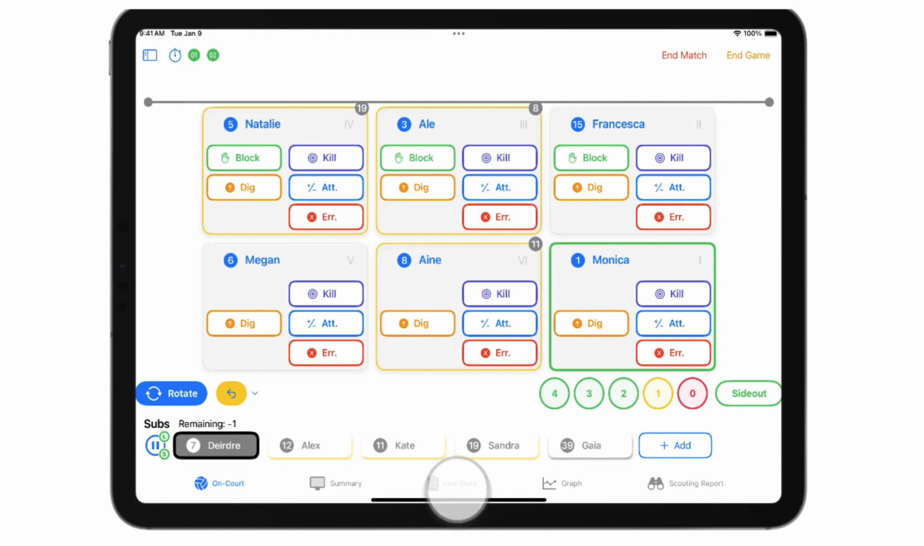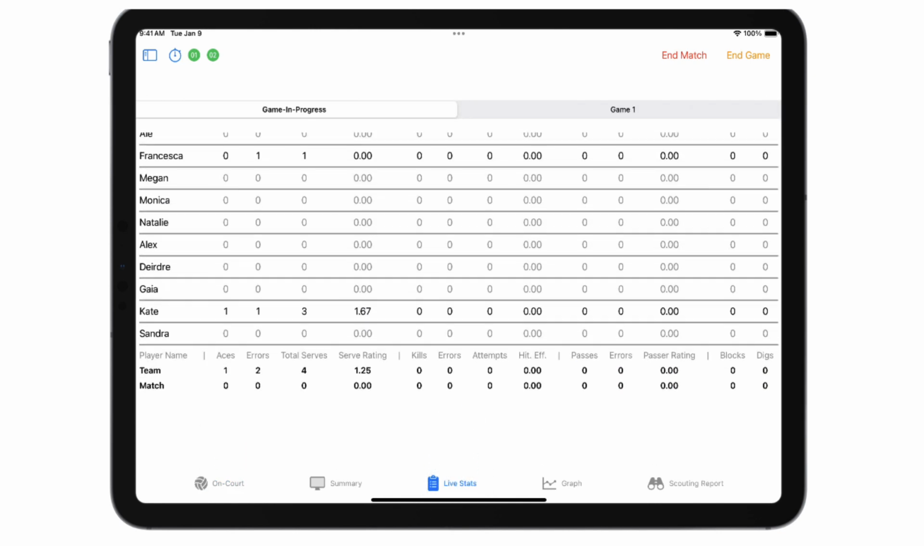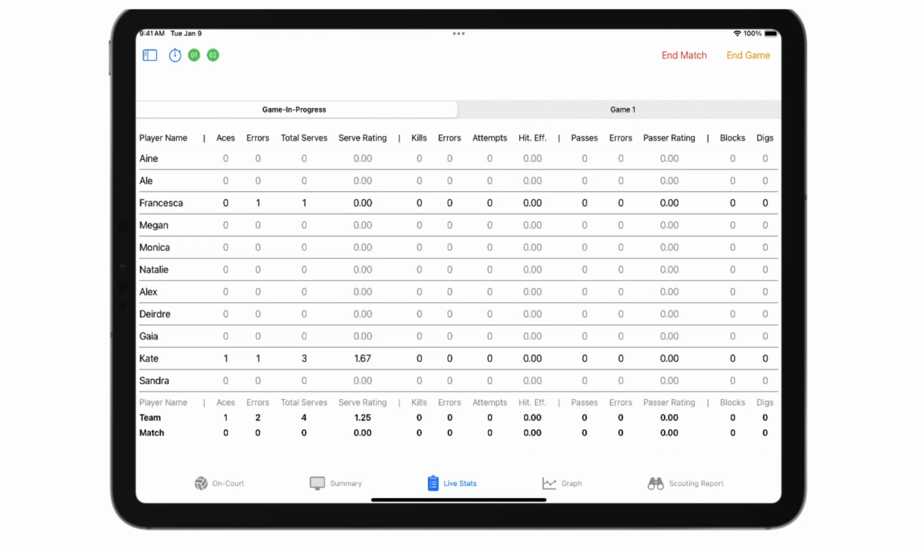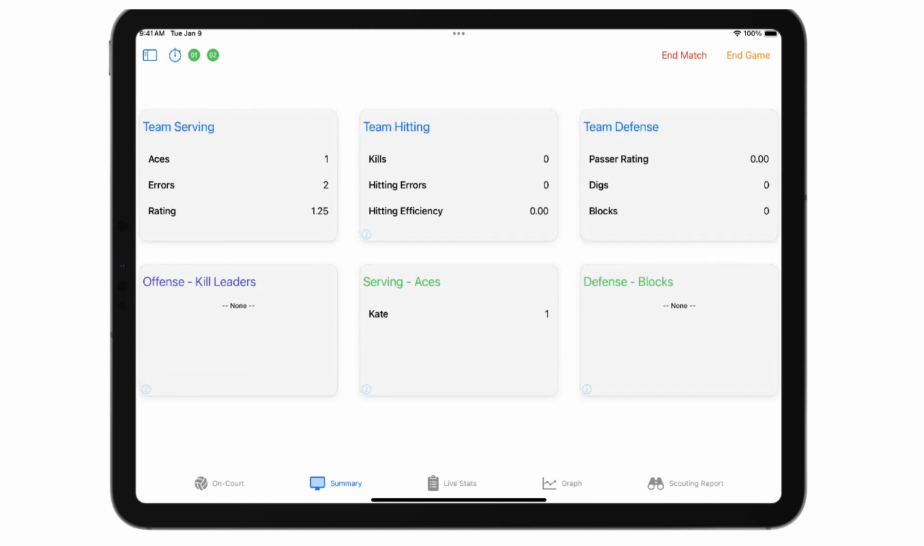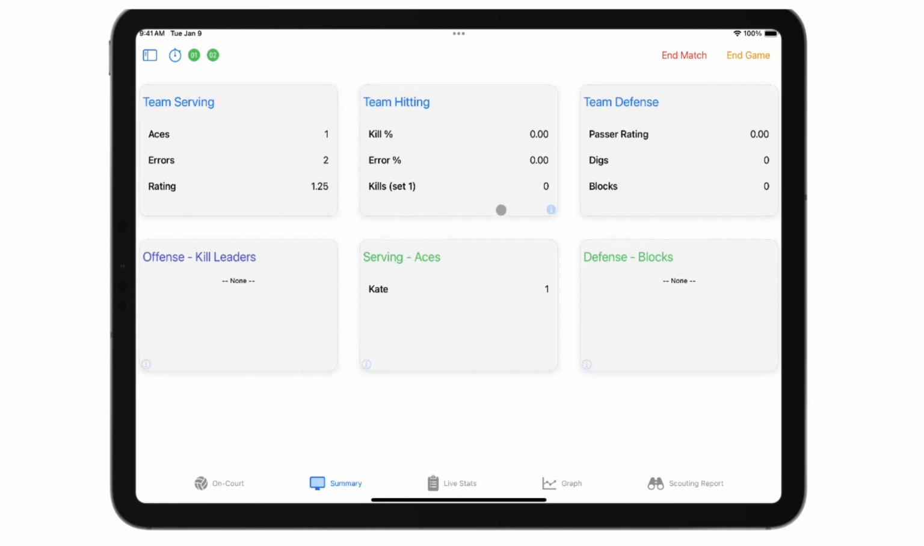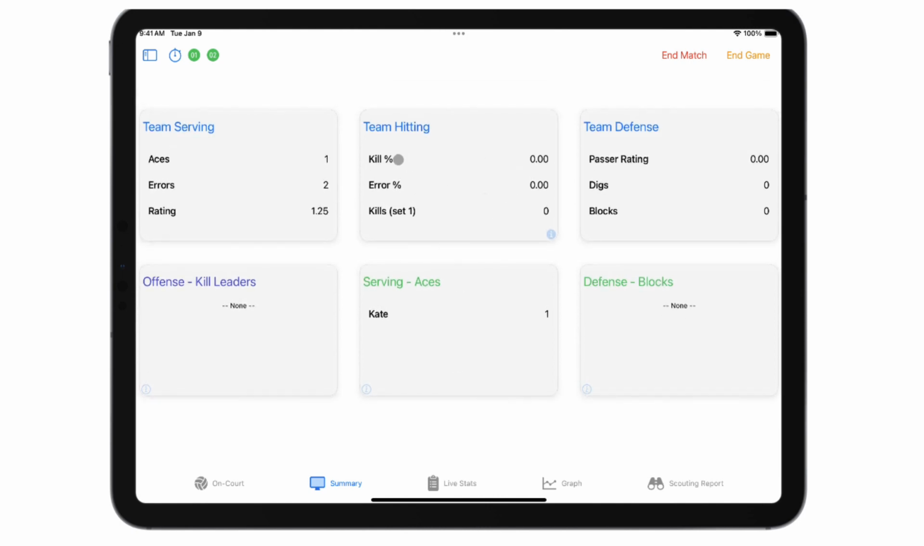You can also keep track of course, the live stats here. We have an idea of what's going on at a quick glance, game 1 and the game in progress. If we go take a look at the summary, we have a new view that shows us how the team's doing. So we've not had any attacks. If we tap on any of these cards with an information indicator on them, they'll flip and show you the stats, in this case, for the sets, the kills for the sets, kill percentage, error percentage. And also when we flip over these cards, we'll see offensive errors, serving errors, and digs versus blocks.